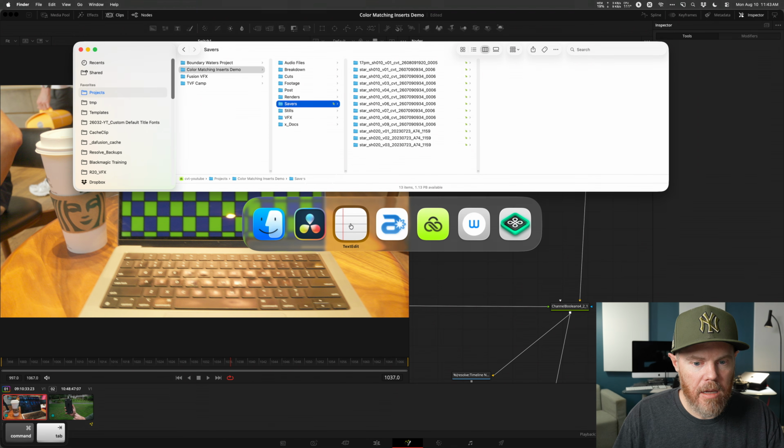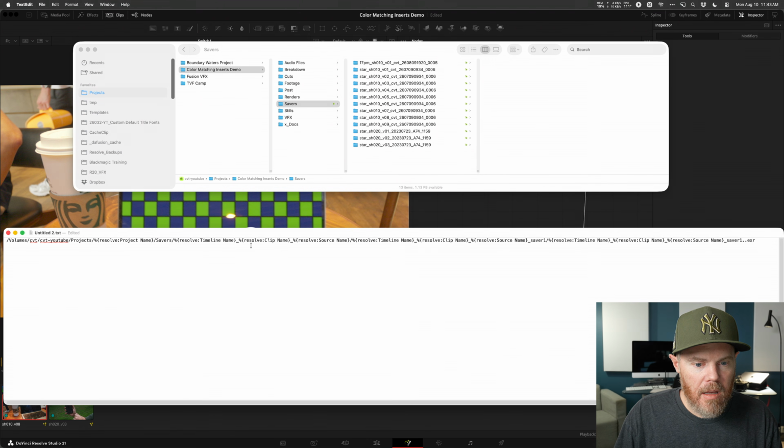So let's look back here at text edit. So it goes resolve timeline name, then resolve clip name. So clip name is the instance of the clip that's on the timeline. It's not the name of the clip in the bin. It's not the name of the clip on the hard disk. It's the name of the clip on the timeline. And the reason this is so important, this is like a VFX shot name.